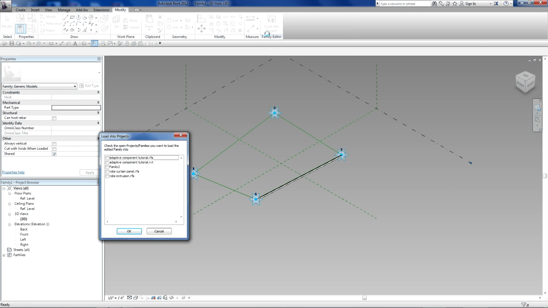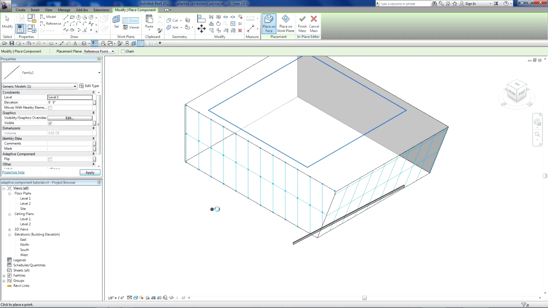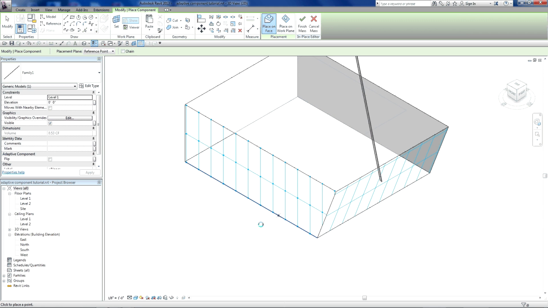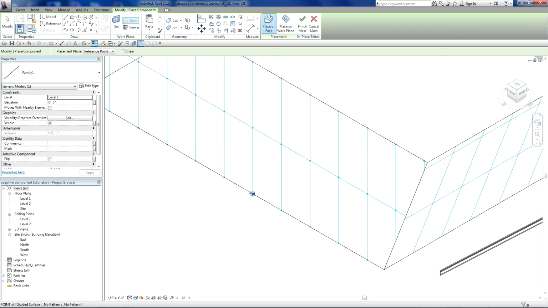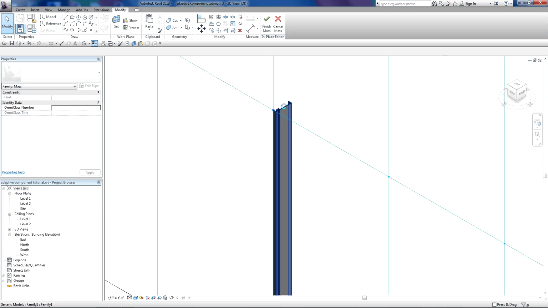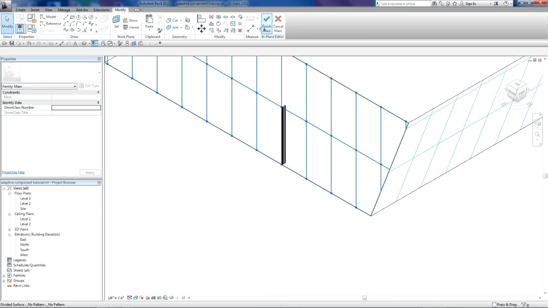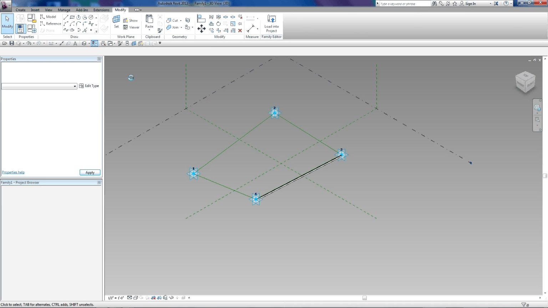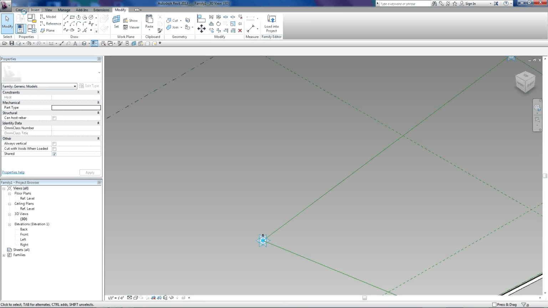Now if I load this adaptive family into my project, you see now it's kind of doing crazy things. If I come in and I do 1, 2, sometimes you have to tab around to try and find your points. Okay, 1, 2, 3, 4, and we're just seeing that side extrusion, everything else is hidden. But let's go back into that family and do it again.